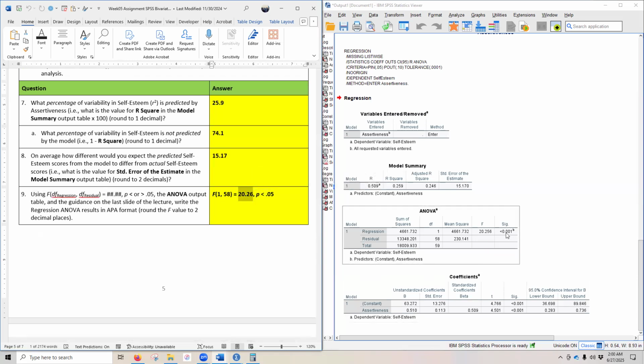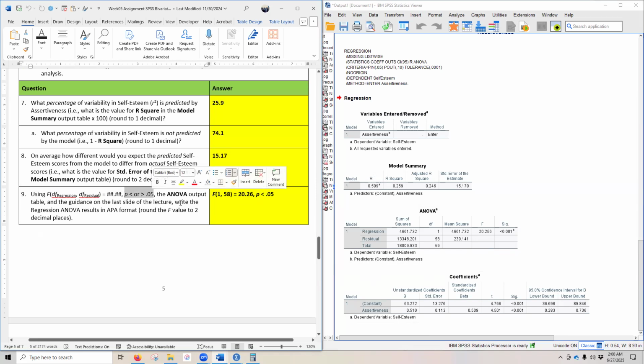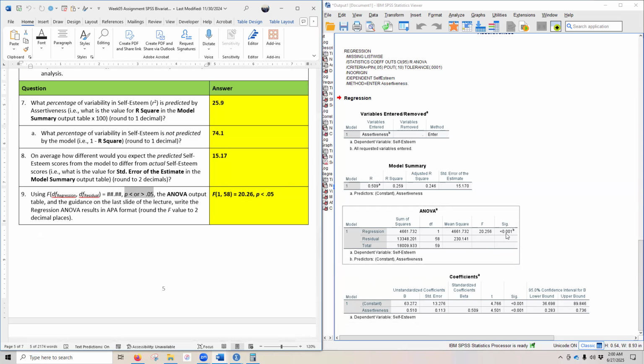And is the sig less than or greater than 0.05? That's what we've got to pick for this part. This part right here is p less than or greater than 0.05. That is, p is sig again in APA format. Sig is definitely less than 0.05, so we put p less than 0.05.